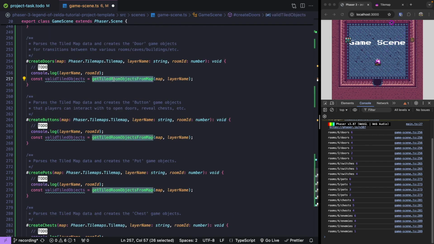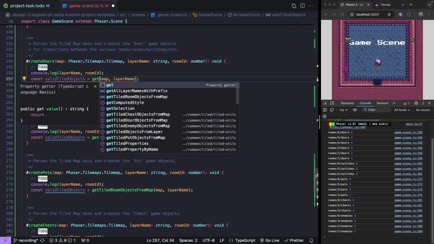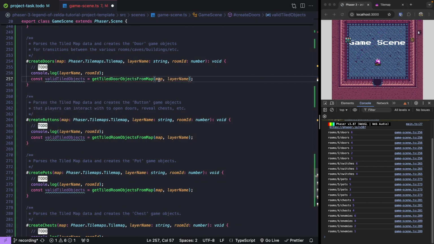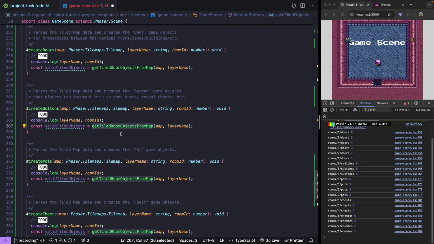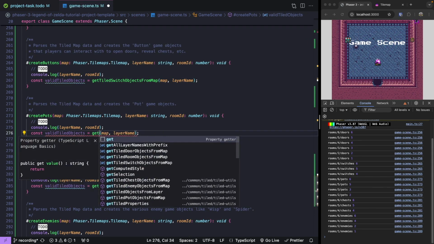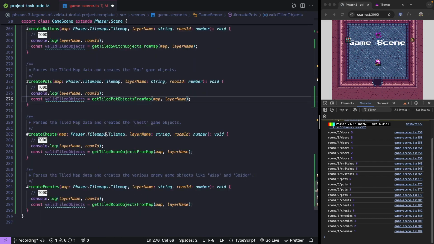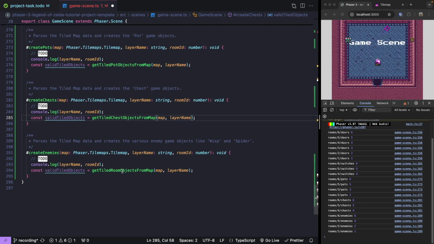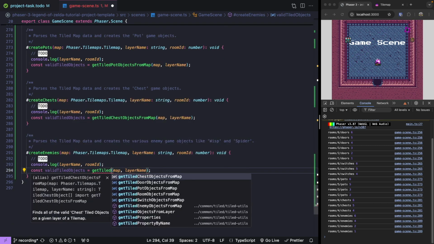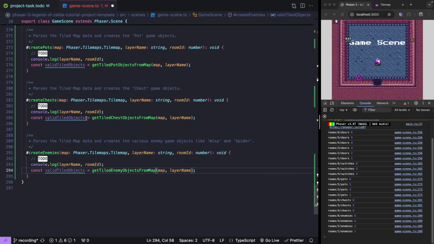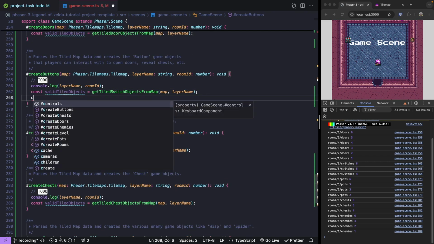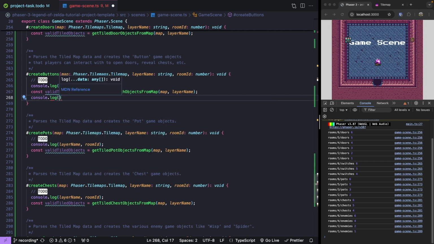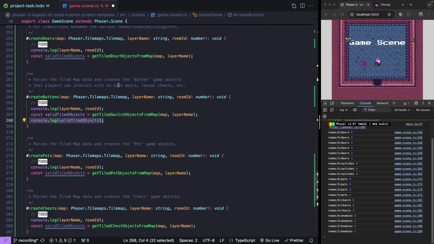So for our create doors, we want to call getTiledDoorObjects from map. For this function, we'll pass in our map and our layer name. Next, for create buttons, we'll call our getTiledSwitchObjects from map. For create pots, we'll do our getTiledPotGameObjects from map. Create chest, do getTiledChestGameObjects from map. Finally, for our enemies, we'll do getTiledEnemyObjects from map. Now for each of these, just for the time being, we're just going to log out our valid tiled objects. I'm going to copy this out of code and paste in our other methods.